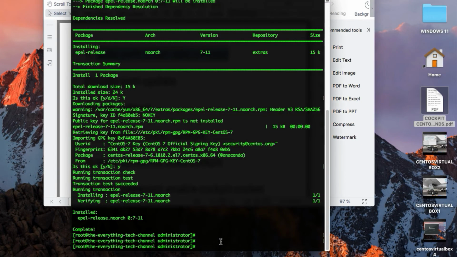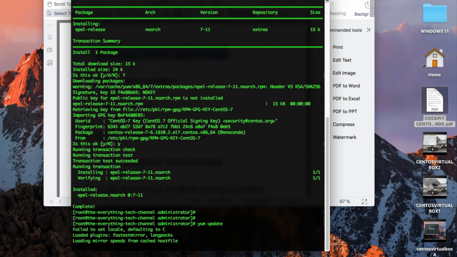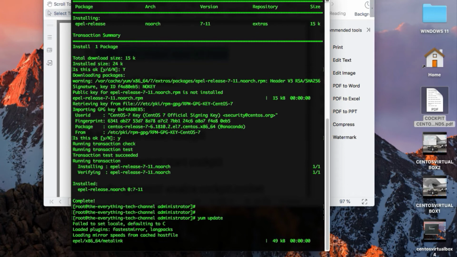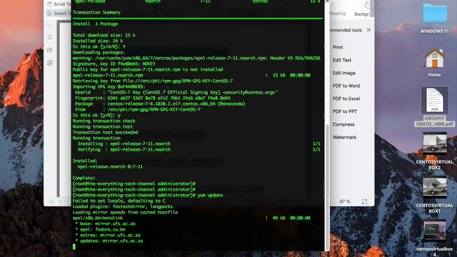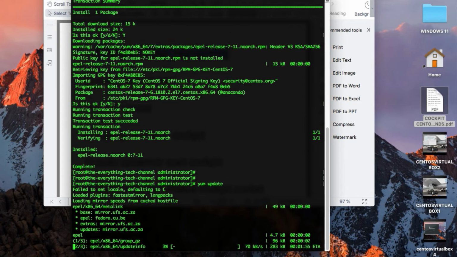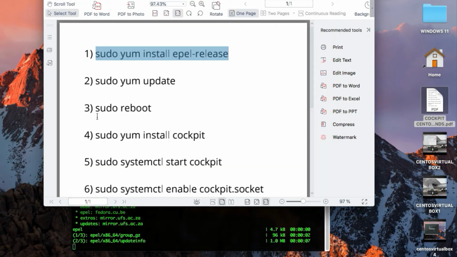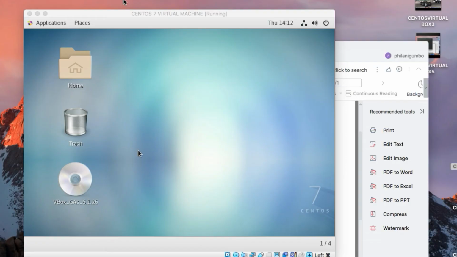Then the second command that we need to run is yum update and press enter. So it's updating system and package updates that are on this CentOS virtual machine. So we just have to wait for that command to complete, and then we are going to run the next command, which is a reboot command for the VM. Okay, so we've successfully installed the system and package updates.